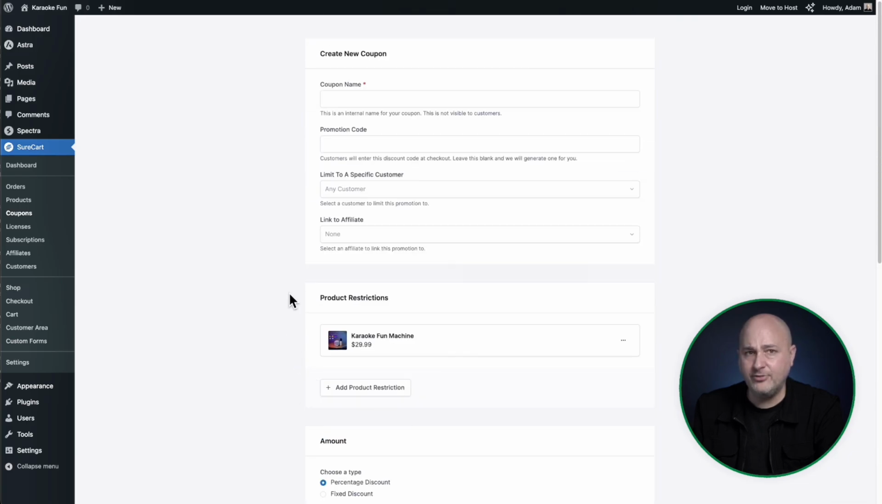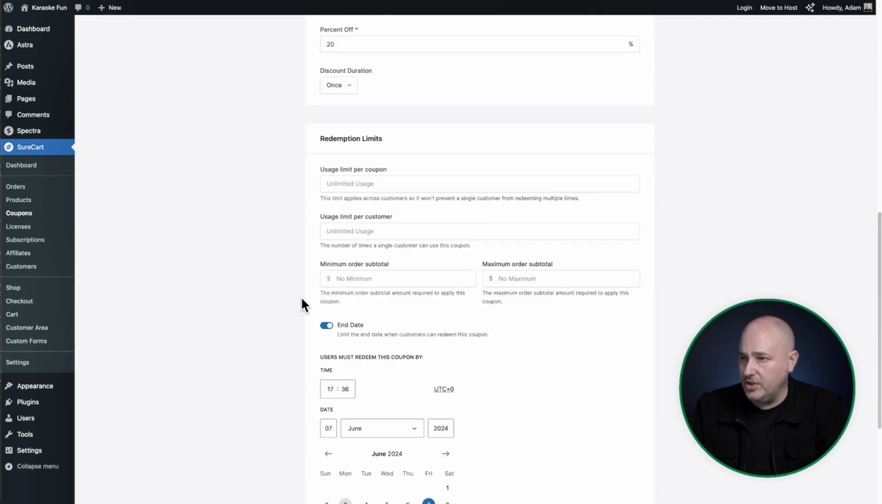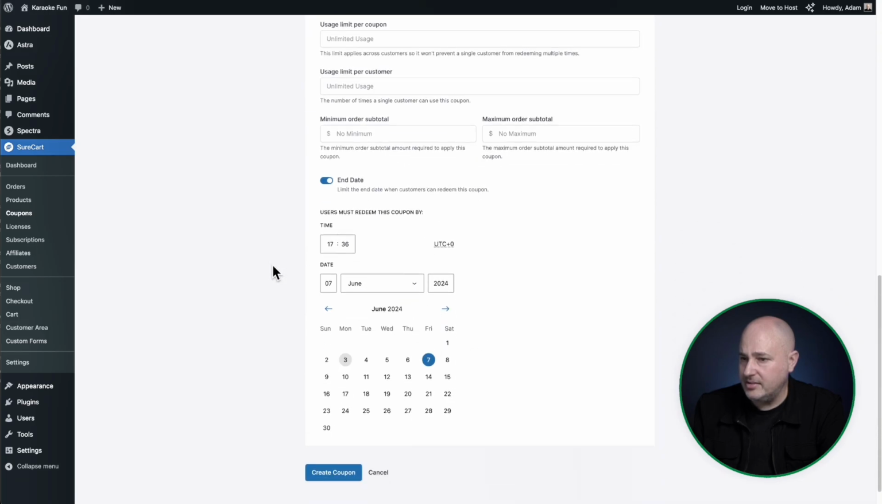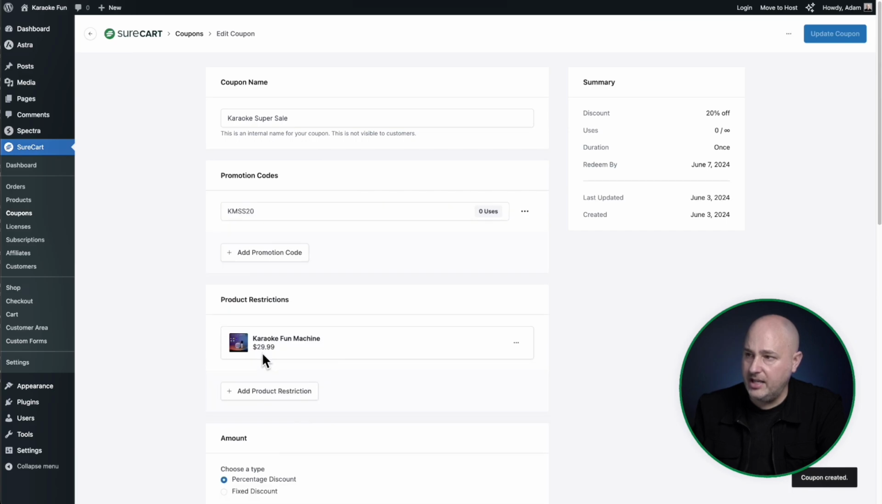So I'll fill this out for myself right now. Okay, so I've filled this out. I'm just gonna have a coupon that takes 20% off and it's only good for that karaoke product. And then it's gonna expire on a specific day. I'll click on create coupon and then boom, I have made my first coupon.